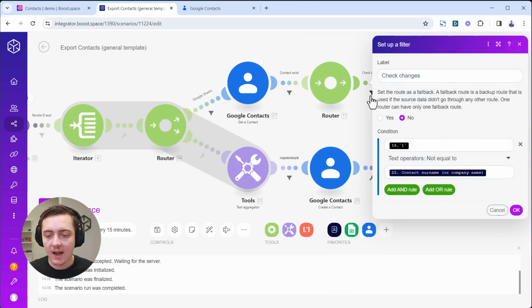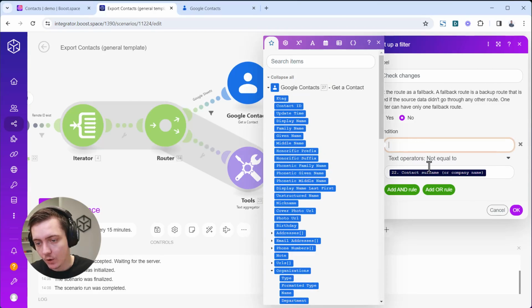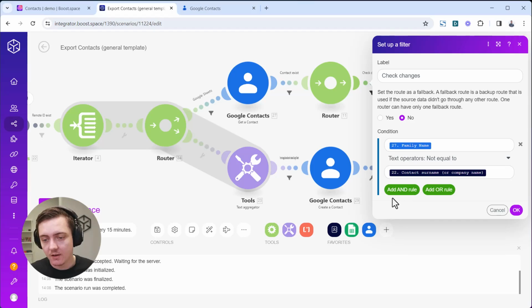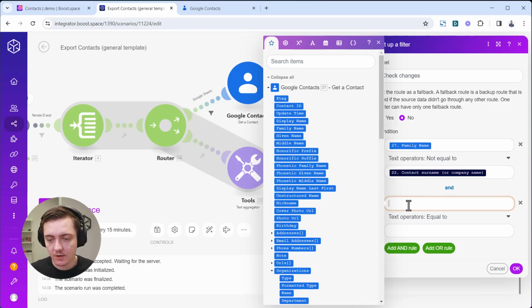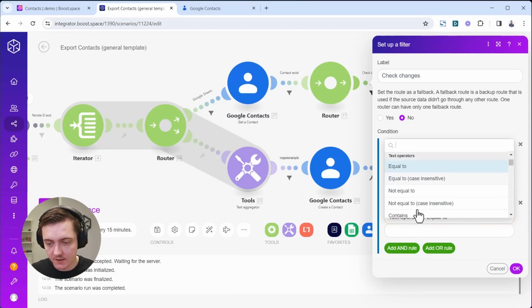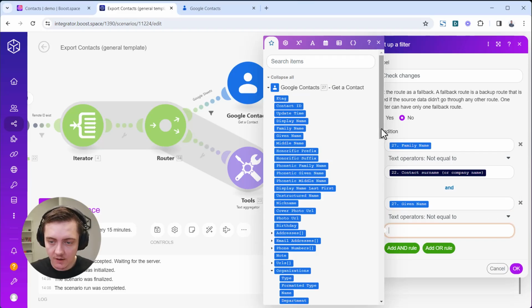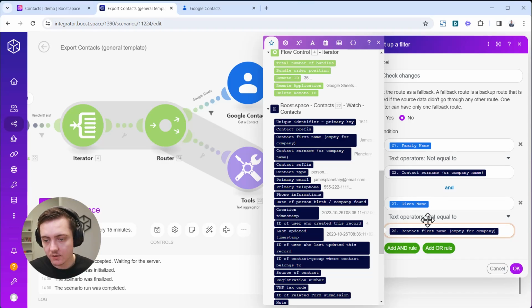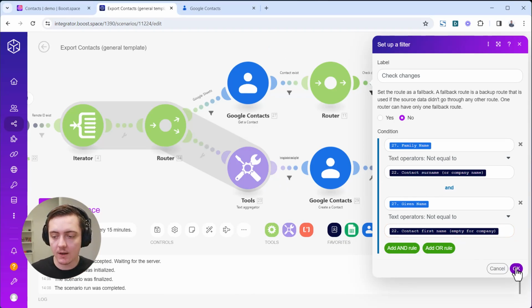And in the last filter, I need to identify which data fields I will be checking for changes. So this one will work and update the changes in case the field family name in the Google account is not equal to the contact surname in Boost.space. So if there's any change, it will update the contact inside the Google Contacts account. I can add more rules, so I could also be watching the first name. So it's a given name here. If it does not equal, if it's different, then I will make the changes. So I need to search for surname or first name here actually. So I could add more of these, and this way we can check for changes.